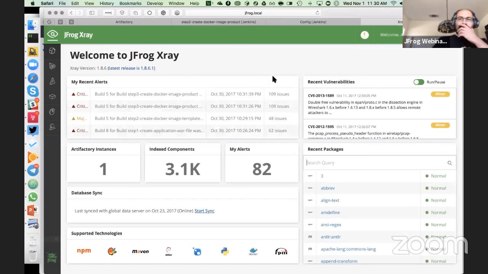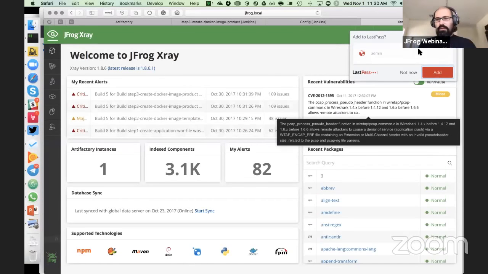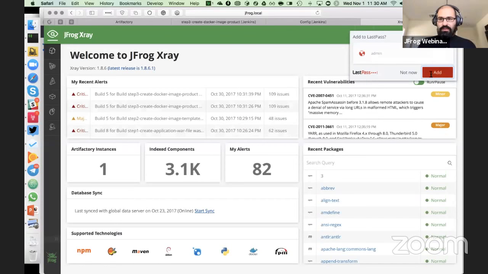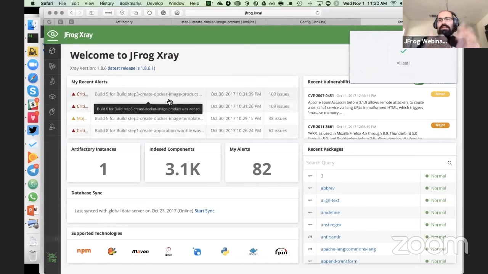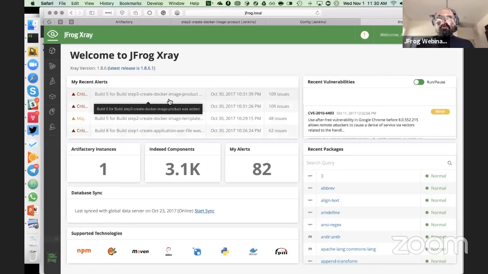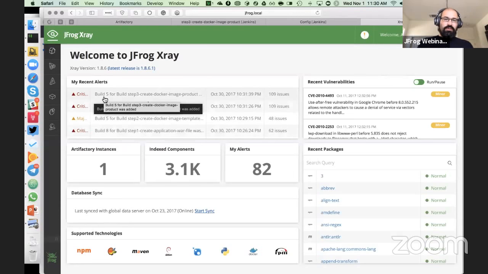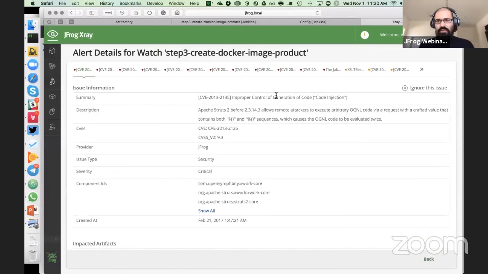Yes. Okay. So I logged into JFrog Xray, and we can see the results of those scans that were part of our build. You can see here, for example, build number 5, and that's the Docker build that we looked at, which generated a lot of issues. You can see here all the issues and all the information about it. So remember, we're looking at the Docker build. And in our Docker build, we see a vulnerability about Struts 2.